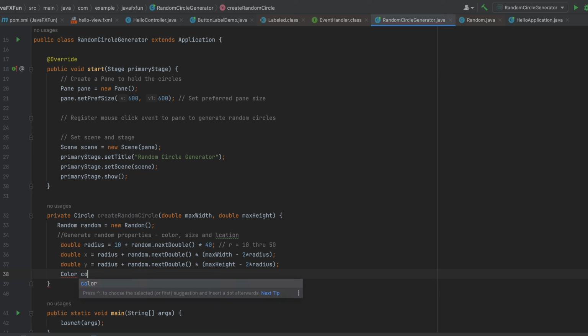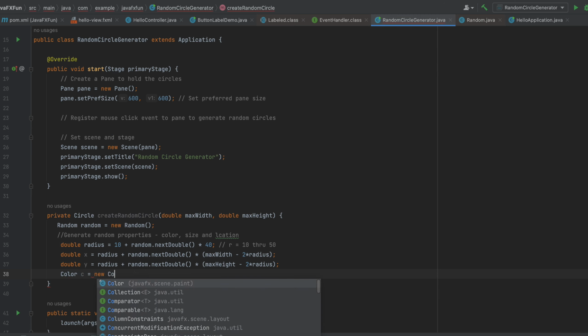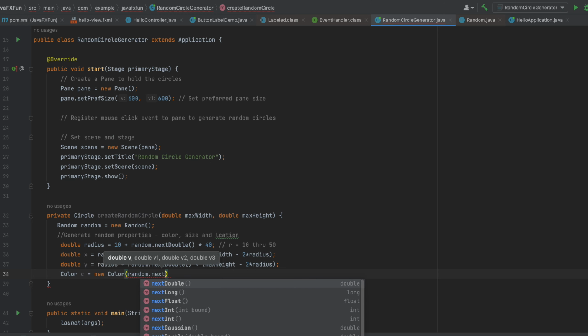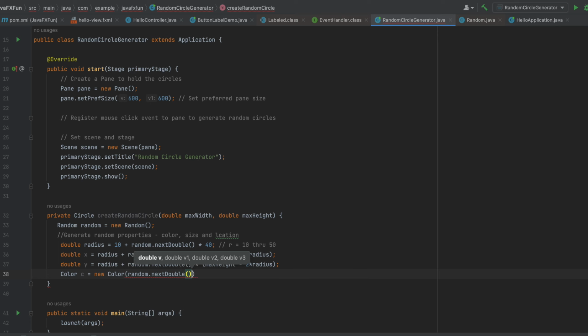Last but not least, we need a color. So I'll just go Color c. Let's create a new color. We're used to just constructing things in Java. We're going to definitely do nextDouble a few more times here. See how we have 4 parameters here. We're going to go 1, 2, 3, and 4. Get rid of that last comma. So those are going to be RGB values, and then opacity at the end. Okay, so now we have a color.